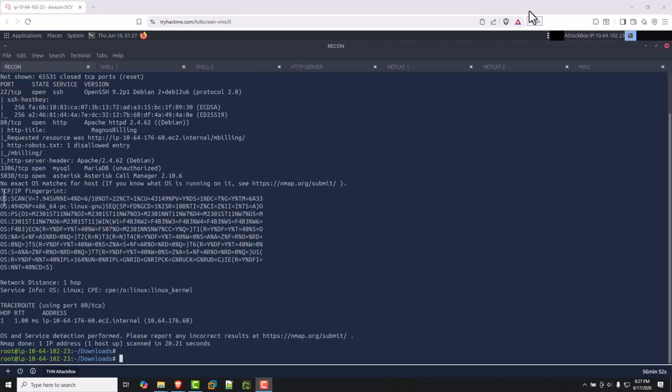Port 22: I can see that the SSH service is up and running on the Debian host. Since I don't have any credentials yet, I won't focus on it right now. Port 80, HTTP: it appears that an Apache web server is running. The Nmap output flags the path /mbilling, which is immediately interesting. This is a well-known path associated with Magnus Billing, a VoIP billing management platform. This will be my primary target.